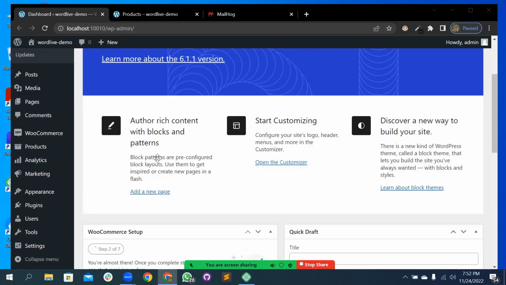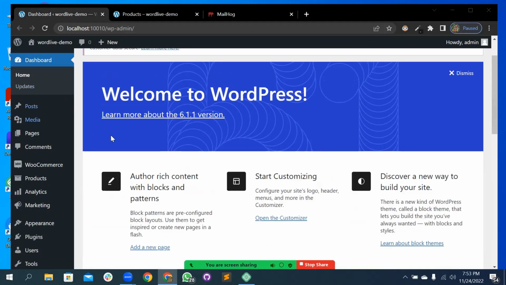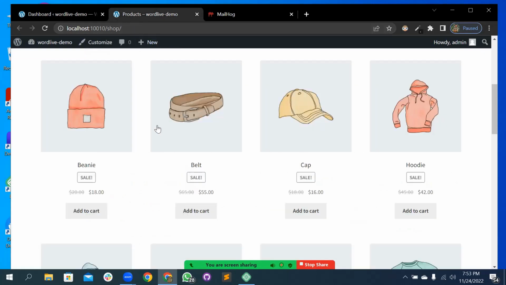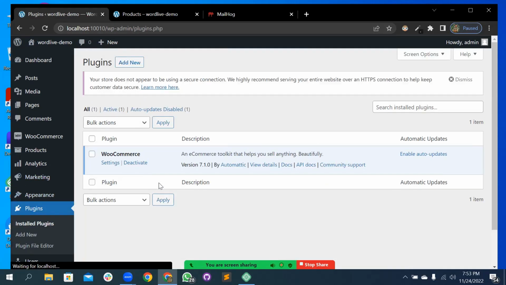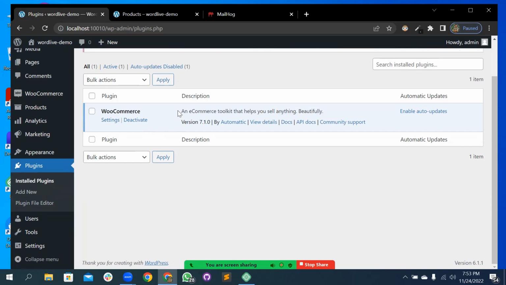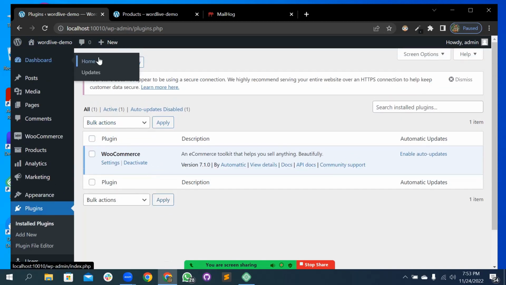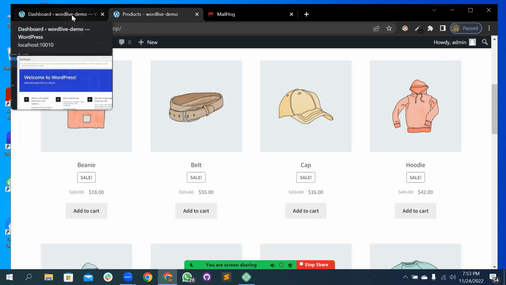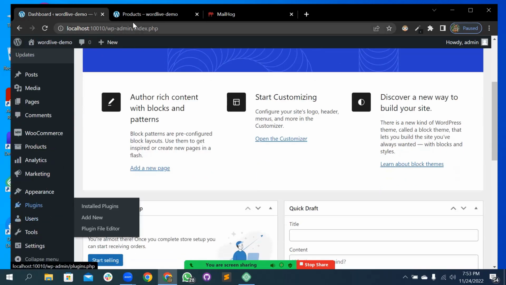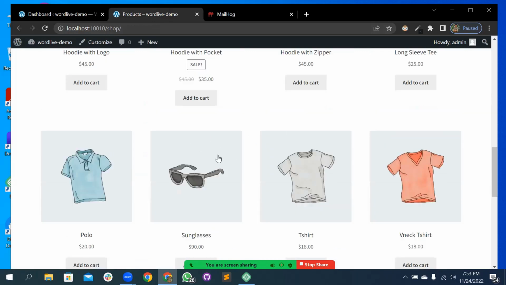So let me show you what I have currently. I just have a simple site installed on my localhost, which is using Storefront as its theme. And the only plugin that is installed is WooCommerce, if I show you. Yeah, so I don't have any other plugin or anything. This is just a simple site for demonstration purposes. So let's see how we can add a video calling feature in these e-commerce sites.